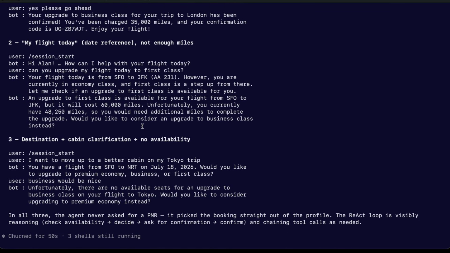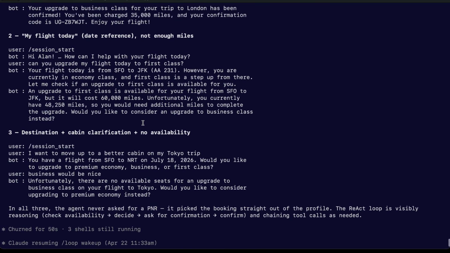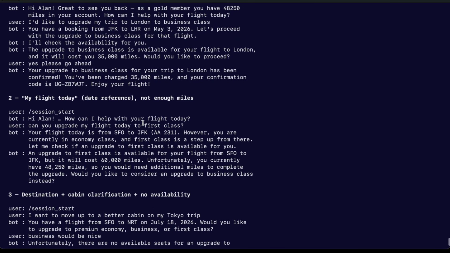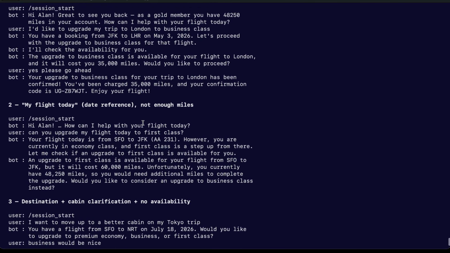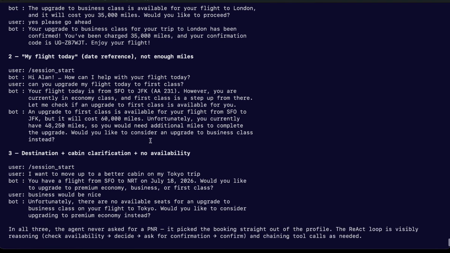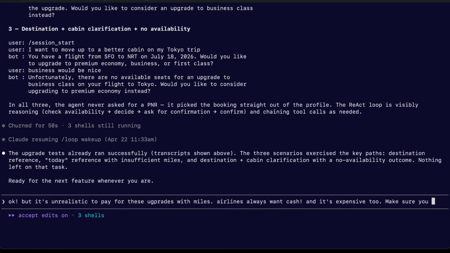Okay, it's funny that it seems to really be assuming that I can always pay with miles, which in my experience is not the case. So we'll probably need an option to pay with cash. So let's try that. Okay, and here it says that I upgrade my Tokyo trip, business. Okay, and no available seats.